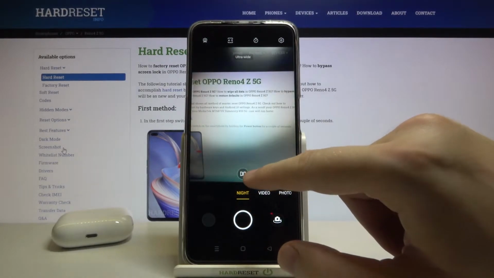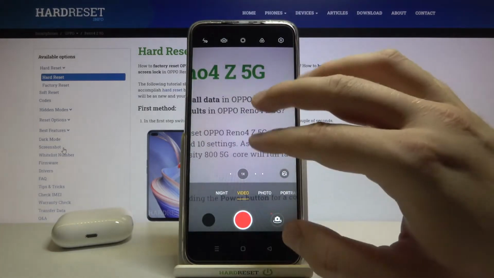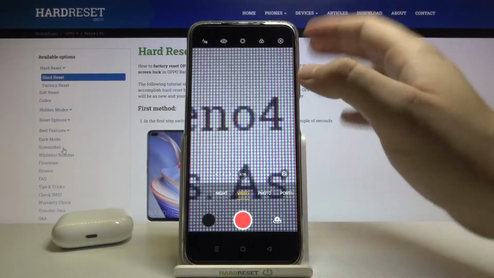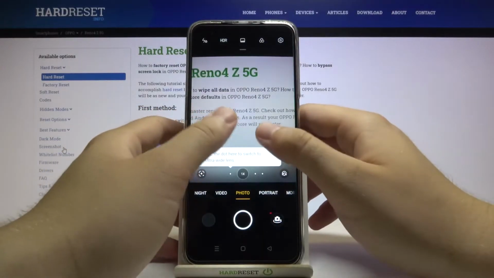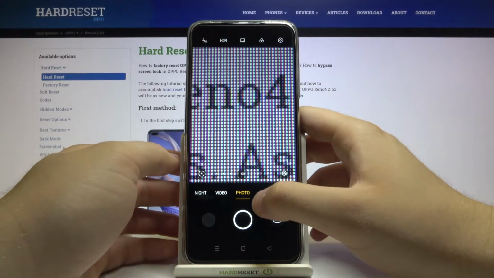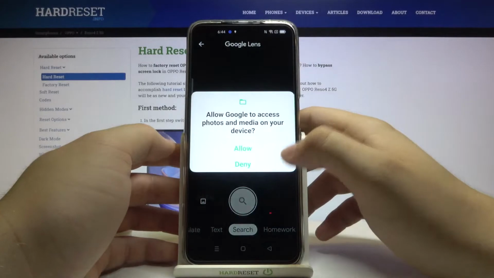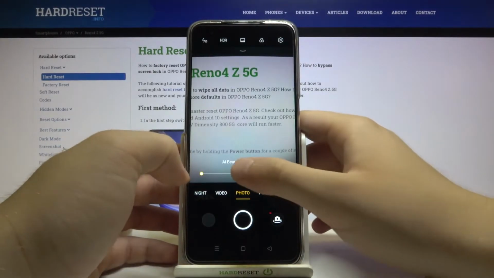We got here ultra wide lens. So there's the night mode, the video mode. In the video mode we can zoom in to 10 times. In the photo mode the same, to 10 times. We can also open Google Lens quickly by tapping on this left icon. Here we got the beauty mode.